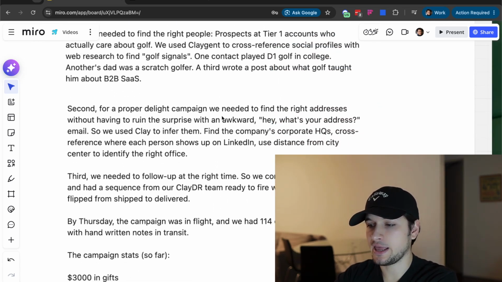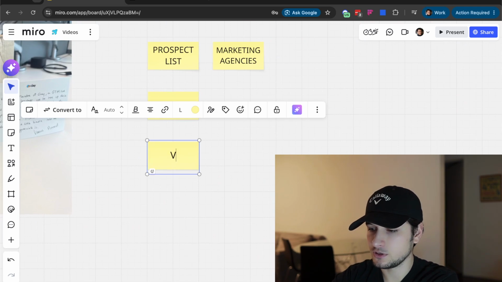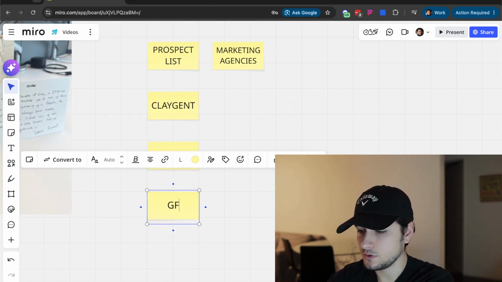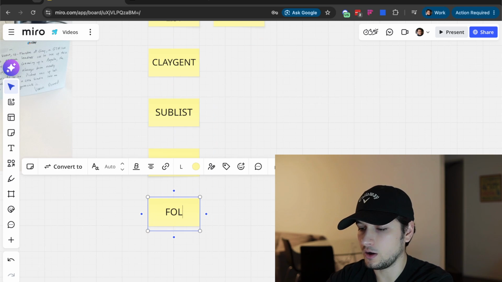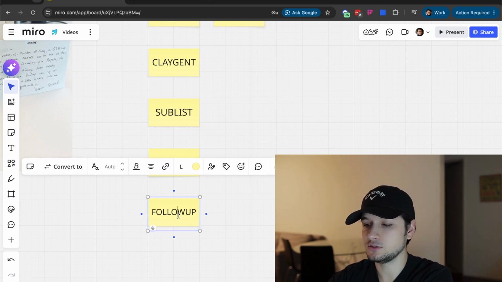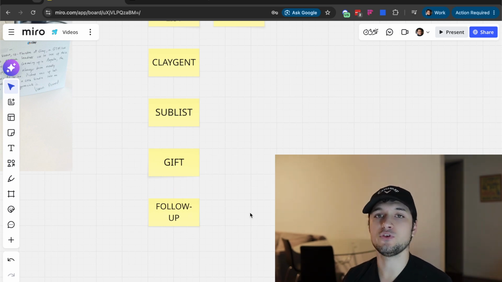Second, for a proper gifting campaign, we needed to find the right addresses without ruining the surprise with an upfront, hey, what's your address? In particular, in this campaign they send a gift, then they follow up, okay? This is a typical one-to-many ABM campaign, right? So before reaching out, we are sending something of value like a gift so that we can really get their attention. And in this case, it's golf merchandise, okay?